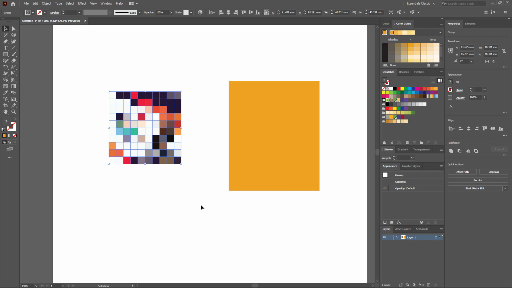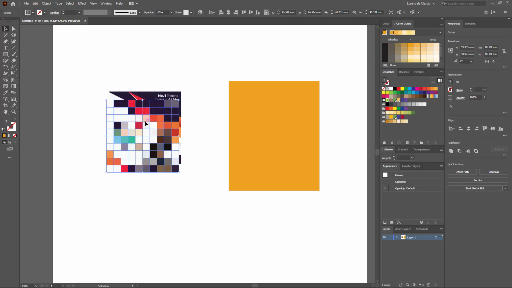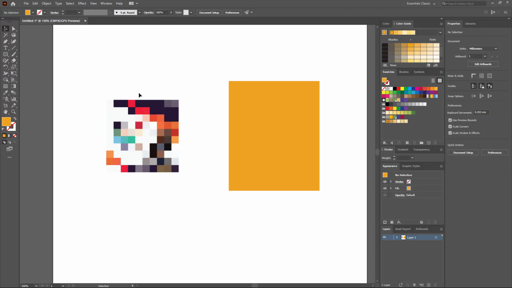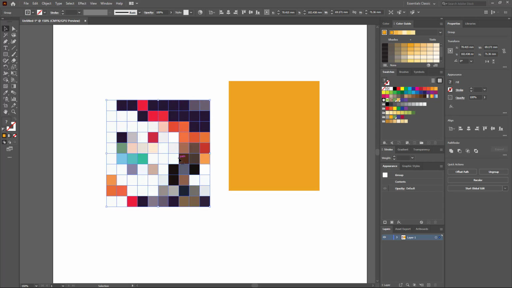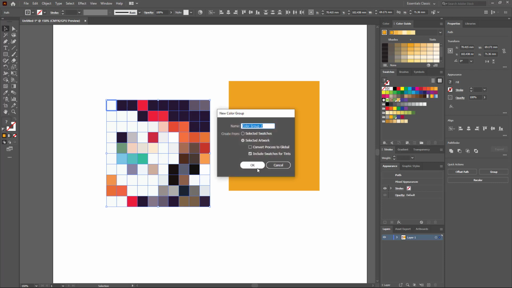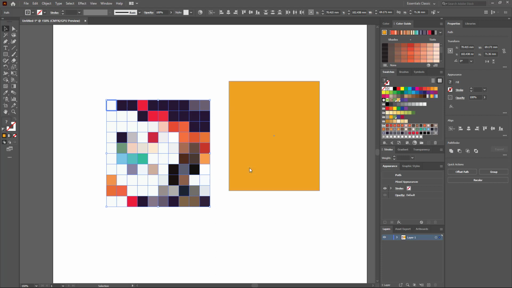Now there are two ways. If you want to save the whole set of colors, you can delete the picture now. First of all, ungroup. Then select all colors, click on New Color Group, and give it a name like my picture color, and click OK. Look, all the colors will be saved as a group here. Then you can use them anywhere you want.